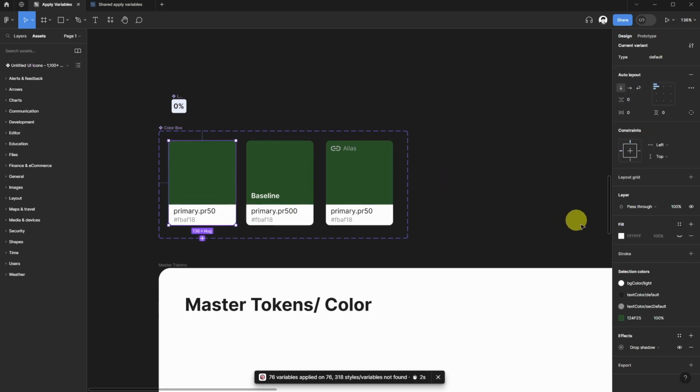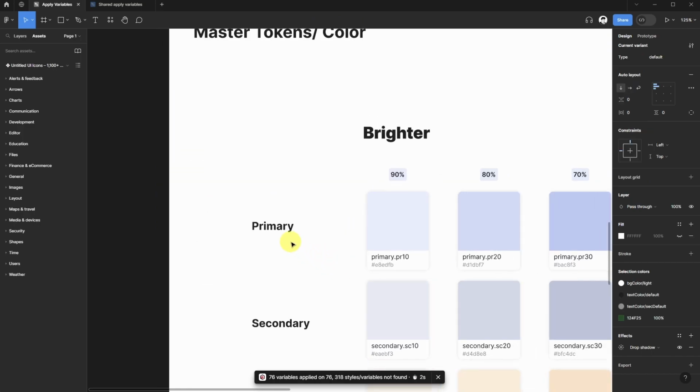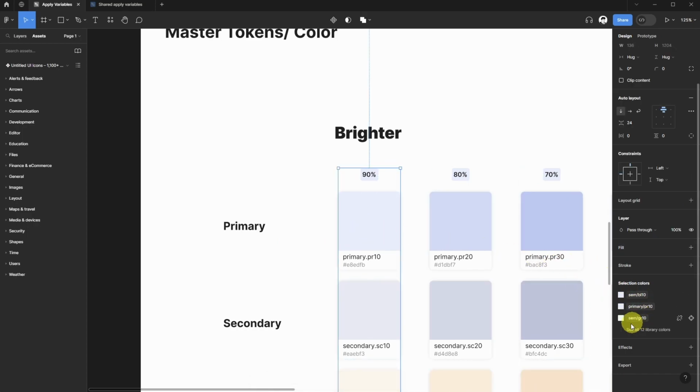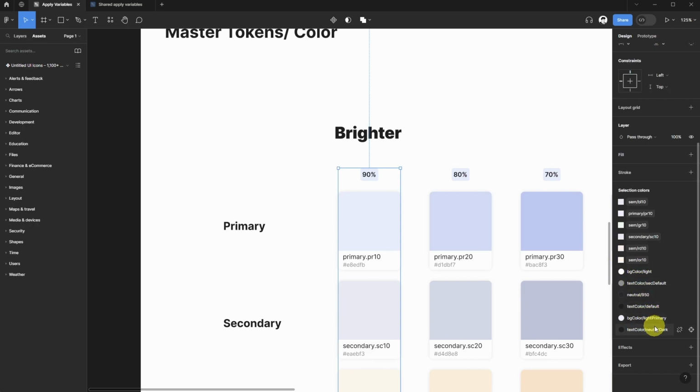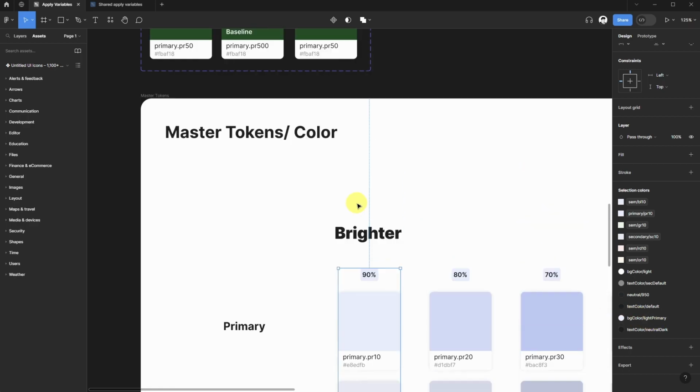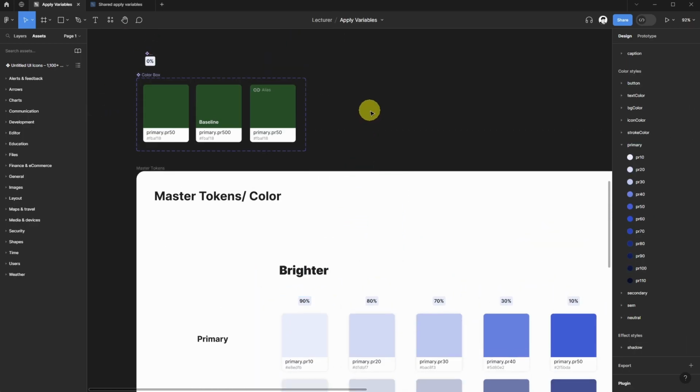Now as you can see, some of the colors are already applied to variable, but some of them are still using local variable. So what I have to do now is call Apply Variable again, same swap variable by name, same library local, but for collection I select specific, and for the scan mode I select page. Okay, it found 302 variables applied now.